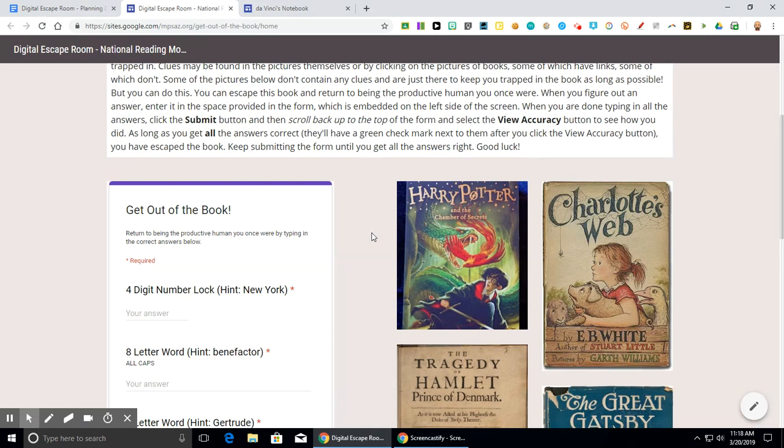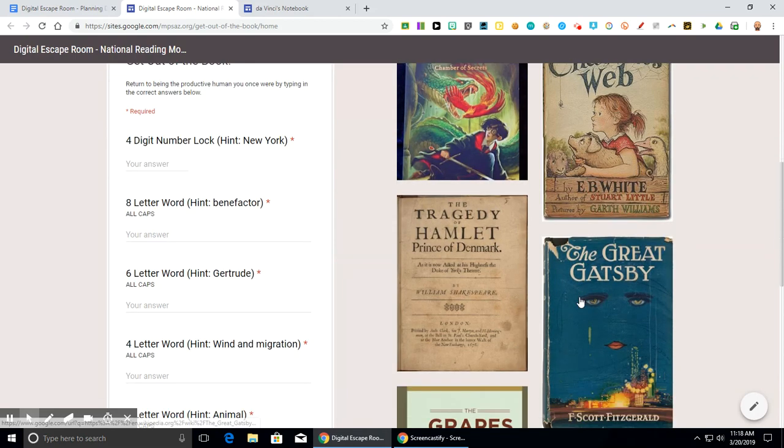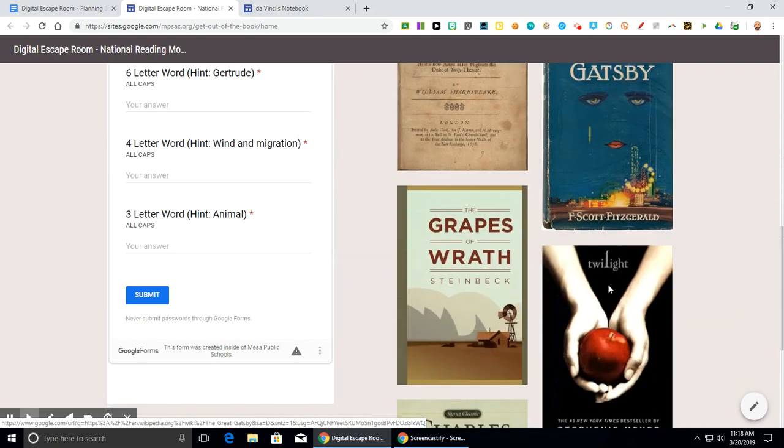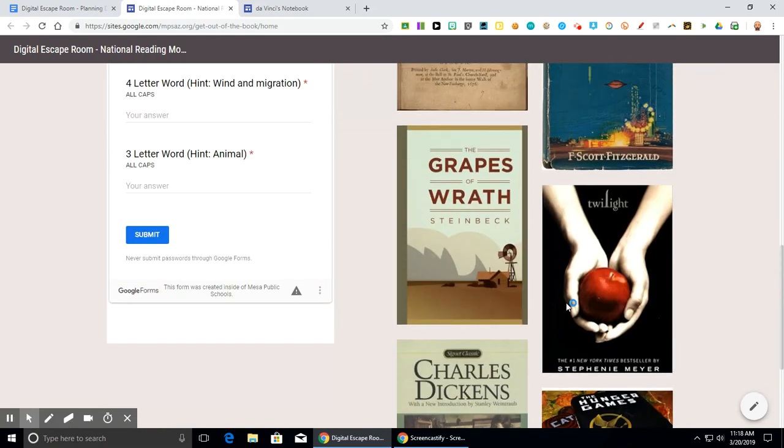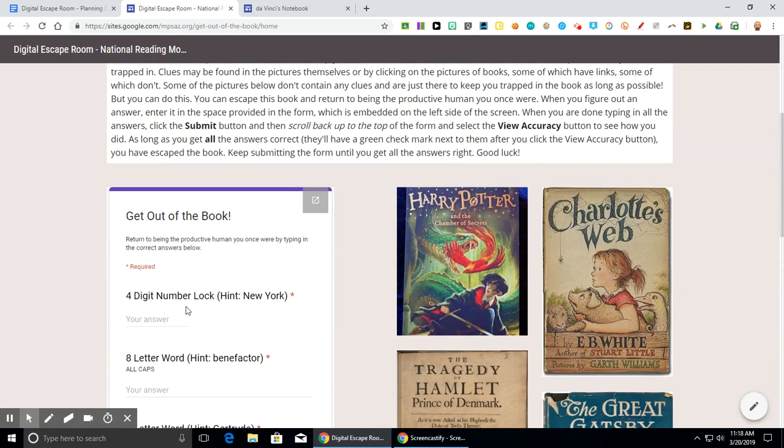So say you want to pique your students' interest in a new topic you're studying. In this case, maybe it's a media center specialist who wants to pique students' interest in books. So she or he has them go through this digital escape room with these different books right here. We can see the hints are contained over here, and the answers you'll type in the form right here. And this one says four-digit number lock, hint New York.